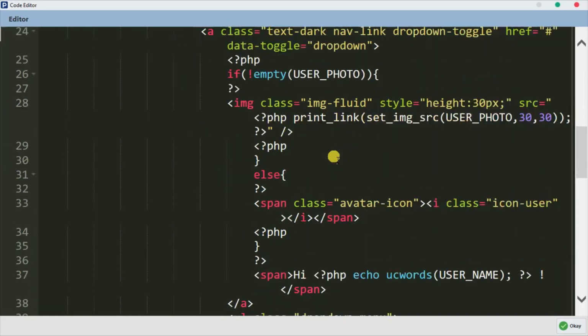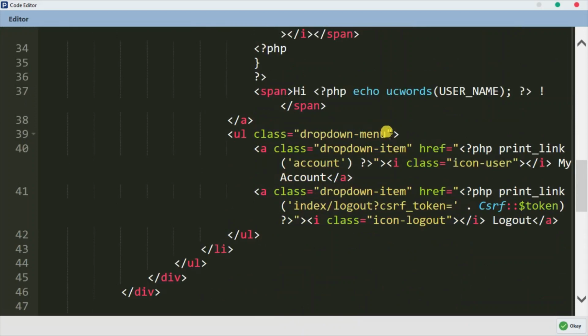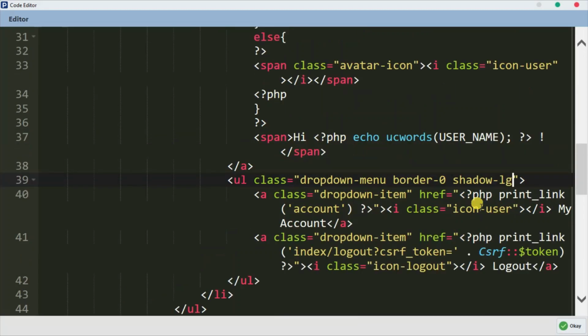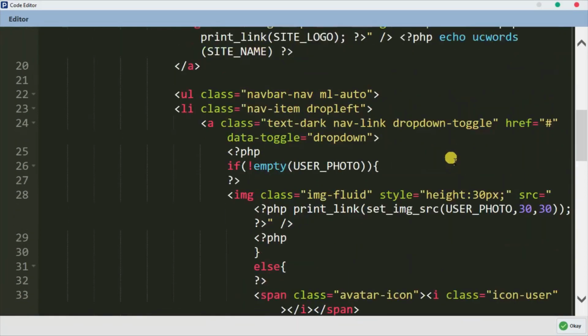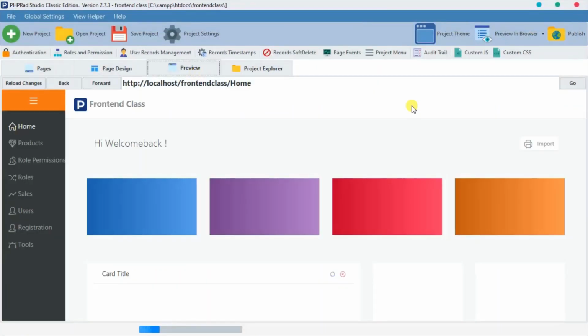After doing that, we want to locate our dropdown menu. We want the border to be 0, and we want the shadow to be LG, I mean shadow-lg. And we locate our dropdown toggle, which is inside this A. Look at the class, the dropdown toggle is here. We want to remove it. So why do I remove it? I will tell you as we progress.